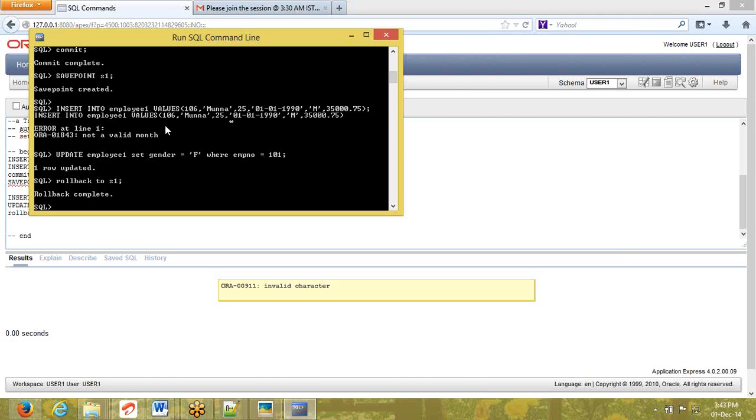Even if this insertion has failed, after the save point, observe here, there is a save point here, right? Save point is created. Ignore this insert operation due to syntax error. We will sort out why it is not a valid month. For now, you ignore this insert statement and just focus on the update statement. The update has worked and one row is updated, and you can see I have rolled back to S1.